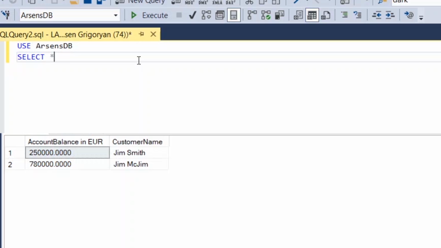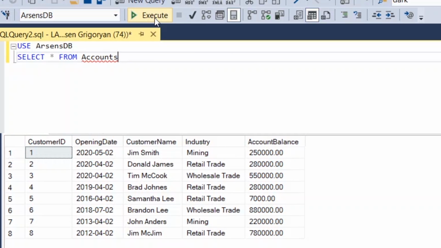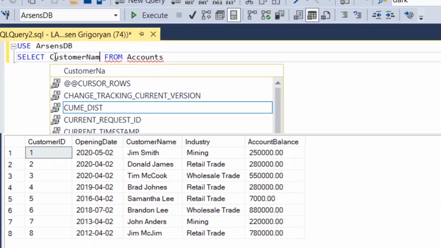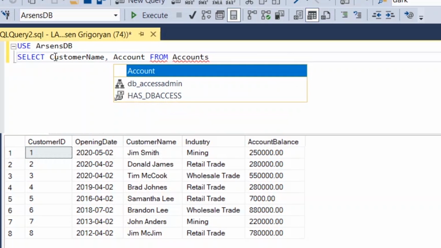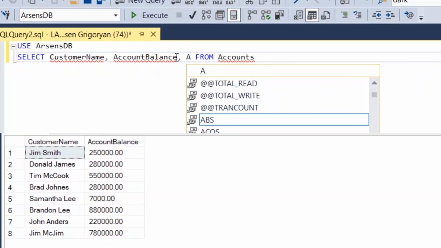To view the values we have inserted, we type select asterisk from table name. Here we type select asterisk from accounts, which returns all the values in this table. We can also type select and column names, for example, customer name and account balance from accounts. After executing the code, you see only these two columns.